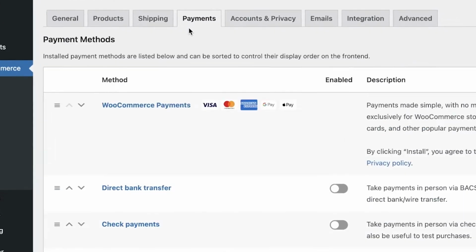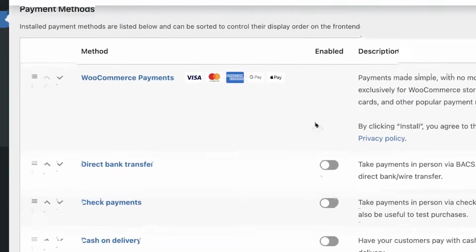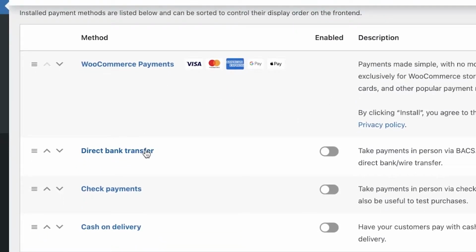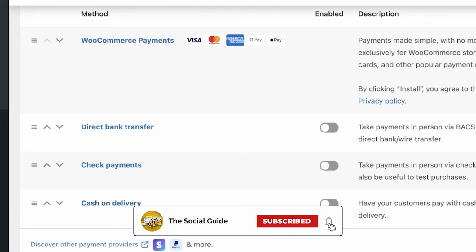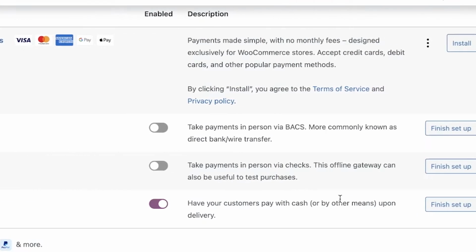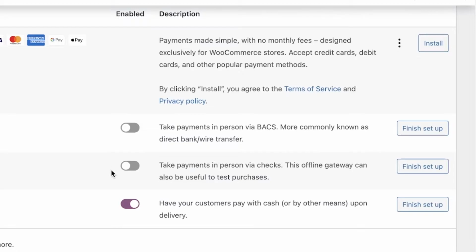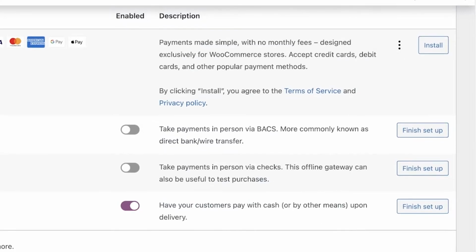Once you click on payments, you can scroll down and you can see you have direct bank transfer, you have check payments, and on the bottom you have cash on delivery. To enable cash on delivery, you're just going to click on this button. And now cash on delivery is available on your store. So now people can purchase from your WordPress website, and they can pay with cash on delivery of the item.